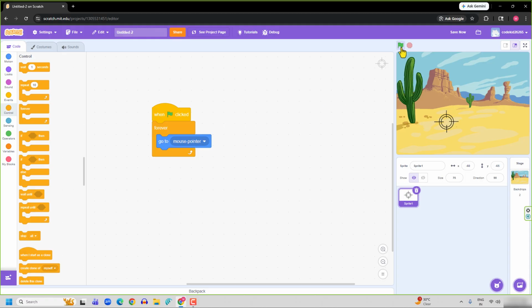So let me click on the green flag and check the effect. So you can see that the sprite follows the mouse pointer. I will stop this. Next, what should happen? Next, when I click the mouse button, it has to shoot.